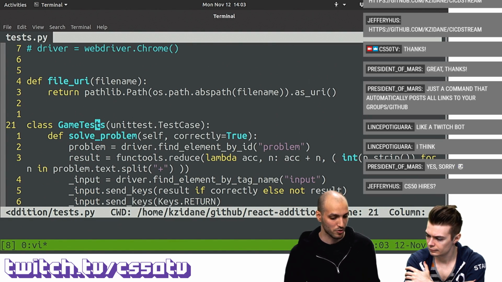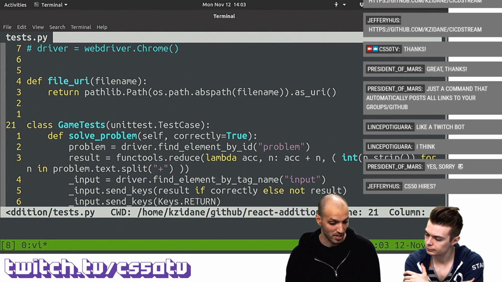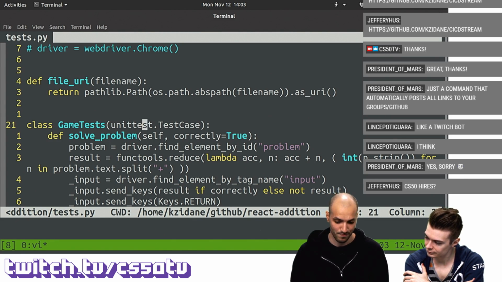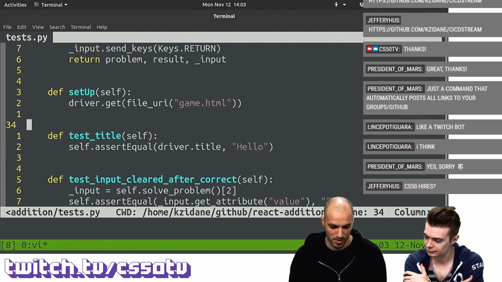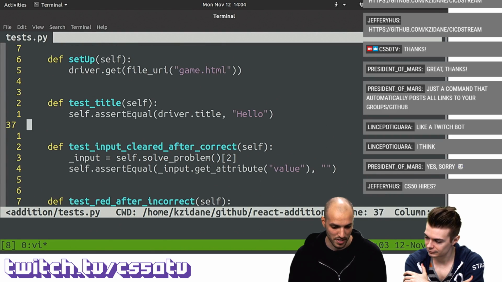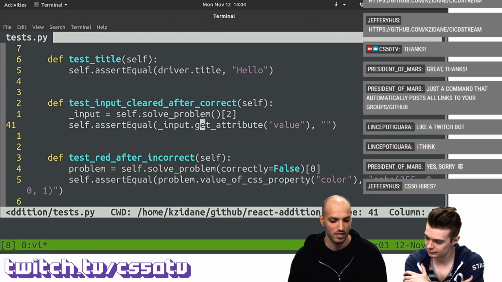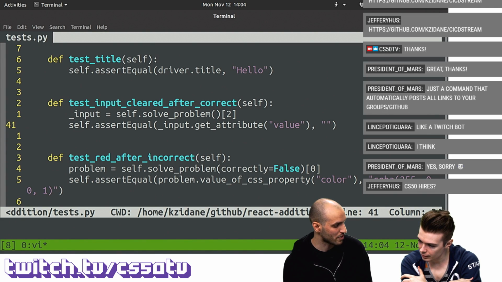And similar to the structure of the previous test.py, we have a class, in this case called GameTests, that extends unittest.TestCase. So very similar. We have helper functions that we'll look at later. Let's actually start with these test functions. So the first thing, we have a function called test_title. And can you try to guess what this does, just by reading through the code?